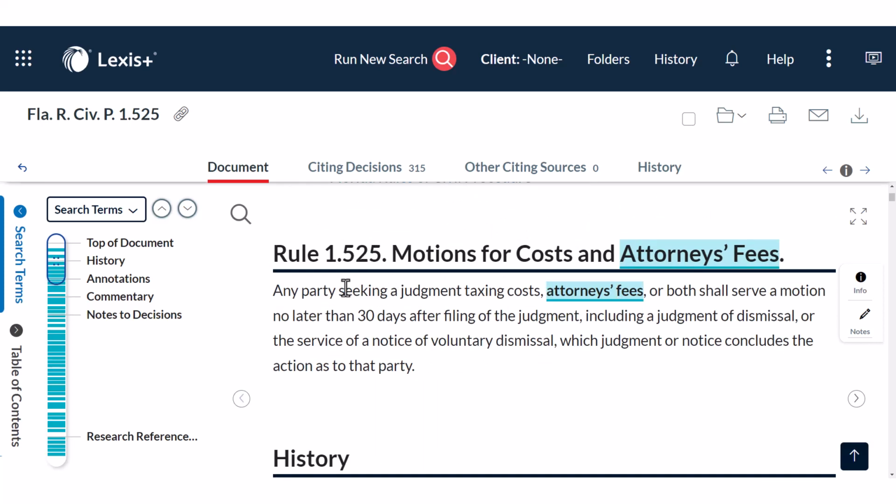So it looks like a party could seek judgment for attorney's fees, but you need to file a motion to do that. So the court rule does not automatically give you the right to attorney fees, but you can ask for that by making a motion under Rule 1.525. So technically, attorney's fees are not available when venue is improper, but they're available anytime. Really, you could ask for them.